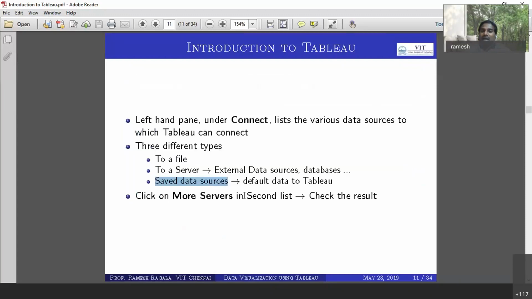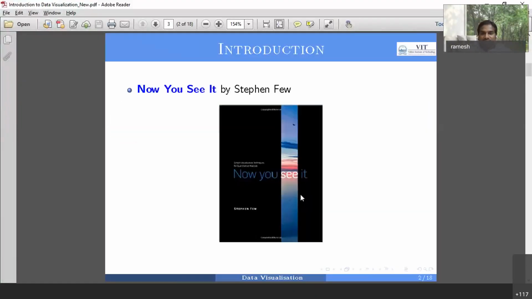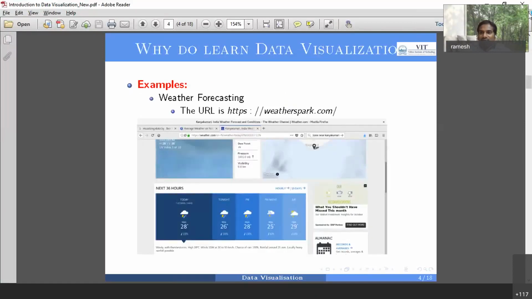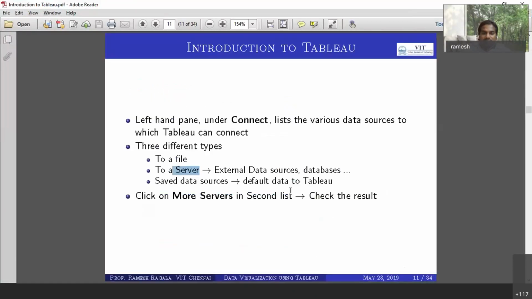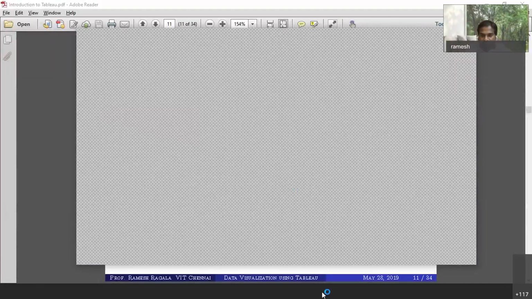Click on More Servers. What will happen, you will see a lot of things. I'm going to open that. Once it starts, it will take some time because I opened many things.